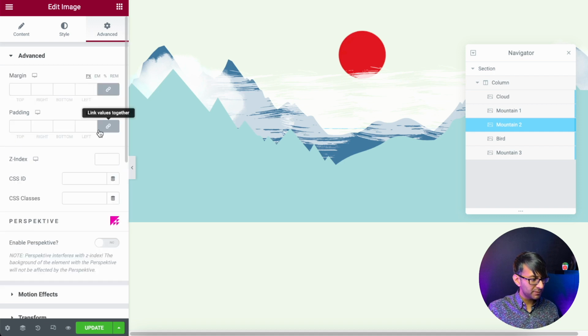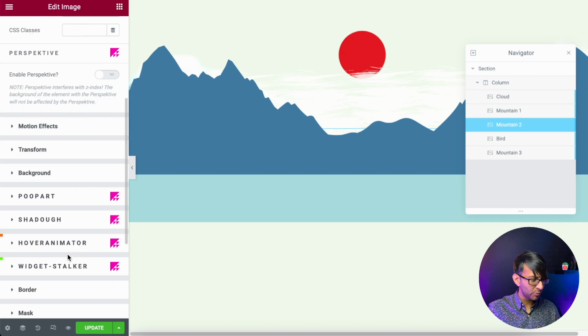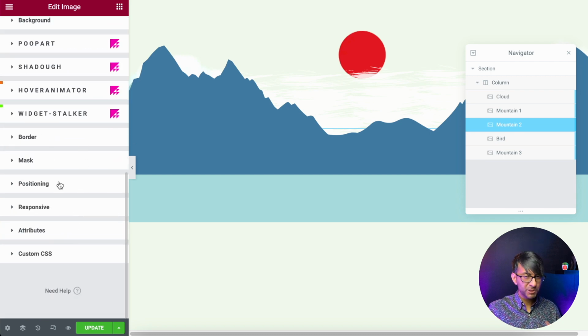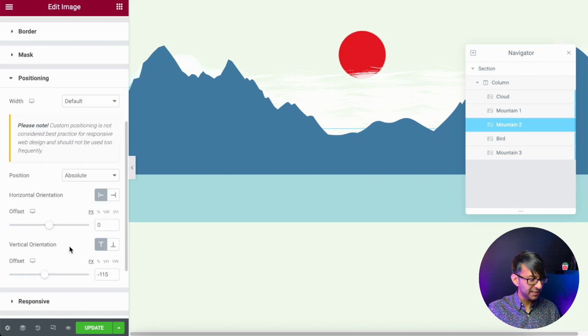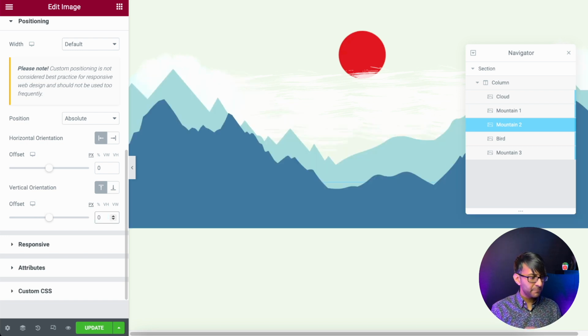Okay, I'm going to put the Z index for this one to be a 3. So we've got mountain range 1 was a Z index of 2. Mountain range 2 is a Z index of 3. Now you will notice that mountain range 2 has completely jumped in front of mountain range 1. Don't worry about that because we copied, remember. Go down to positioning. And I'm just going to get rid of the vertical offset there, the orientation. So it's only applied for the cloud, but now we have the mountain effect.